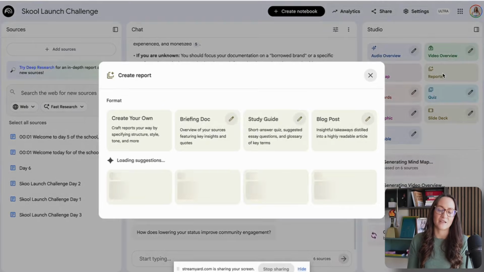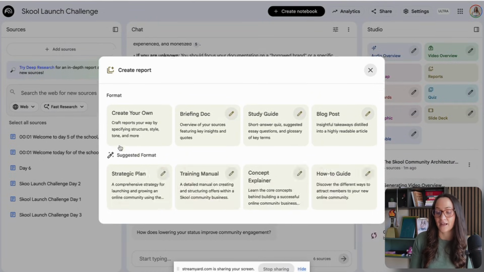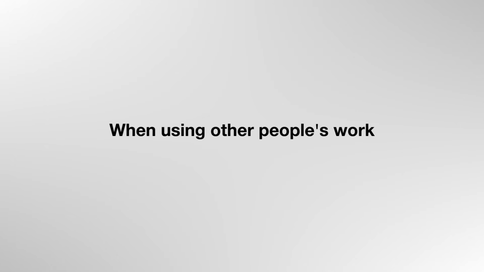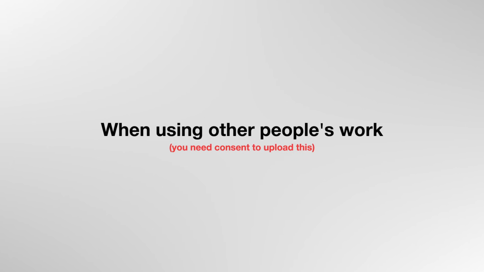Now, when we want to generate a report, we can craft reports your way by specifying structure, style, tone, and more. Very helpful if you need to create reports anyways. That can even be helpful if you bring feedback to students in a specific structure. Just always be mindful when you use material provided by your students, you need to have consent to upload it, right?